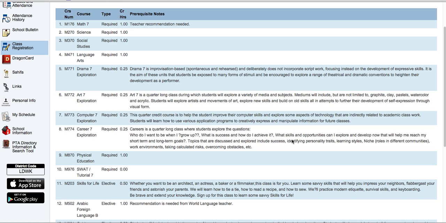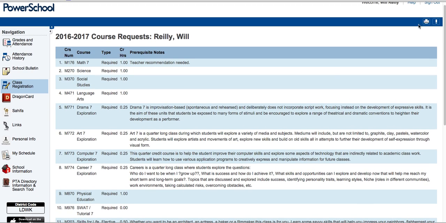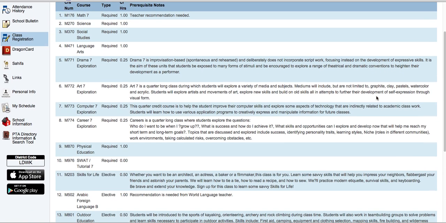We're almost finished with the course selection process. The last thing we need for you to do to complete this process is to print out this screen. There's a print icon right up here that we'd like you to select and print out a copy of. We will ask you to bring this in to your SWAT teacher the very next day.